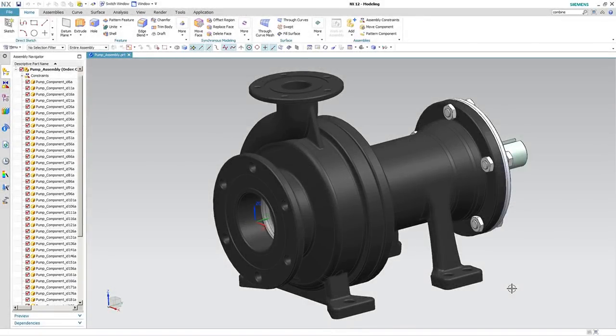There's a brand new application in NX12 called Digital Mockup. What you can do with Digital Mockup is you can create worksheets in an assembly type of file that allows you to display the assembly in different configurations and positions.